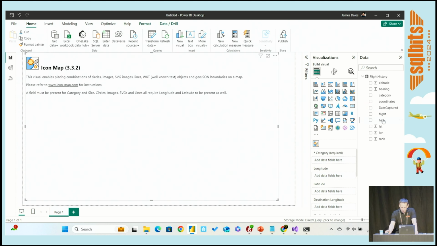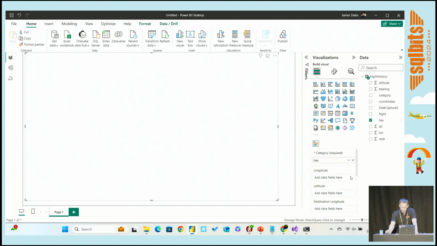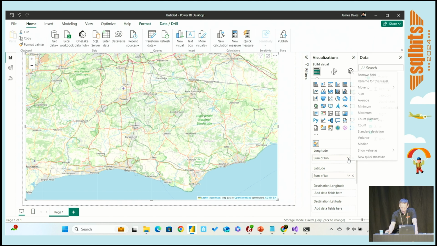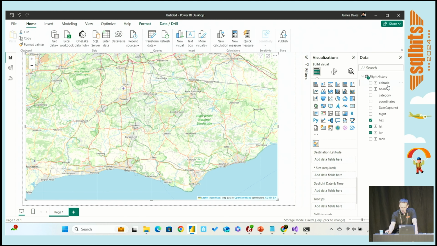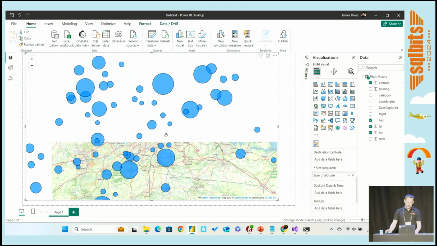So what do we want to have a look at? We want to have a look at each plane. Now I could drag in longitude and latitude. We don't want sums, we want averages. And then for now let's just use altitude. And we get some circles.